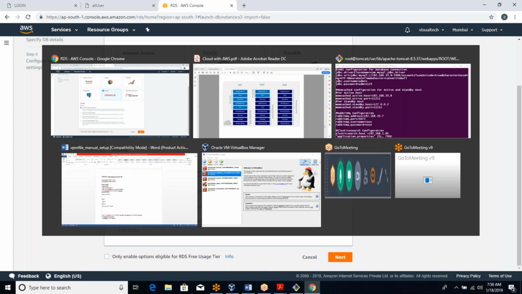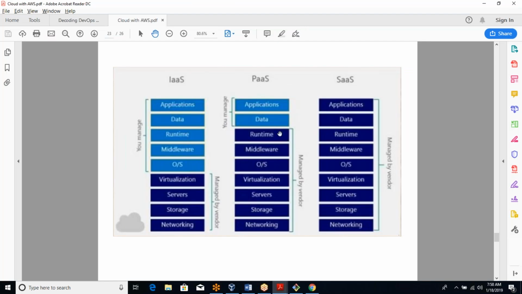The OS, the middleware, runtime, everything is managed by the vendor. You just put your data and start running it. And you still have the control on the data. You have the control on its compute size and all. These kinds of services are called platform as a service.